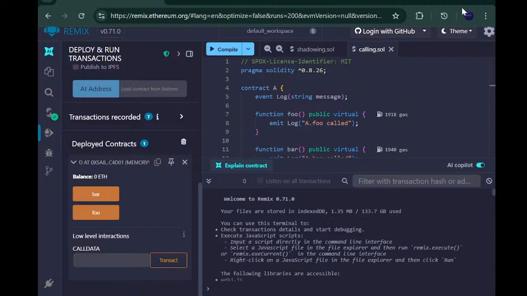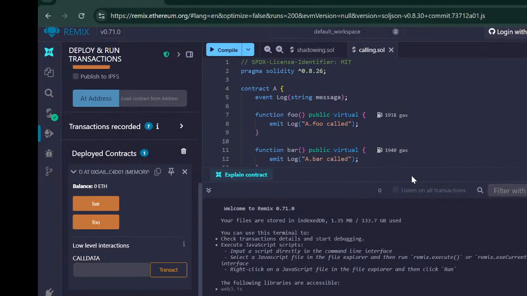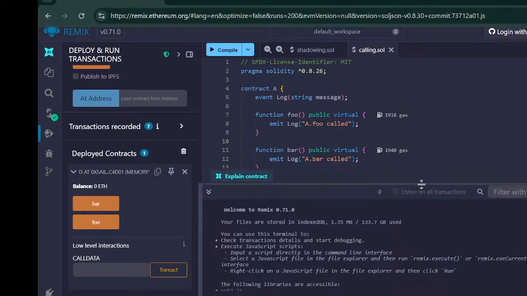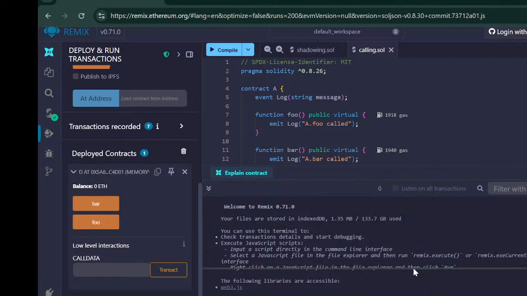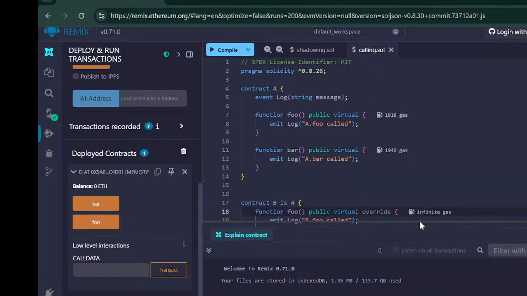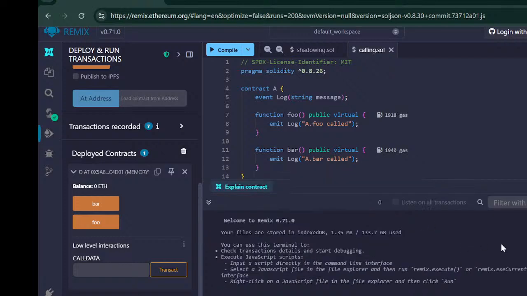That's it for today. Thank you for tuning in. That was shadowing state variables and calling parent contracts under the topic of inheritance.